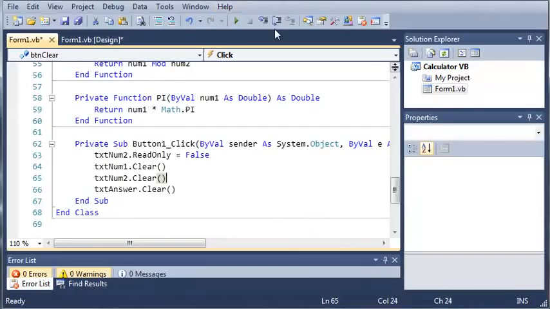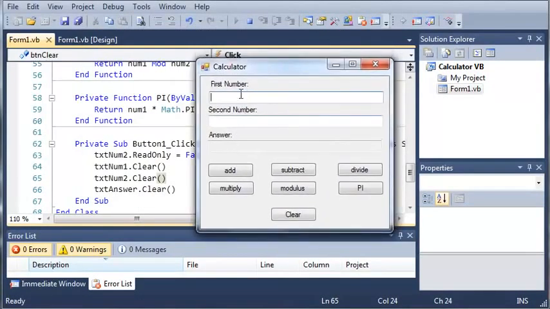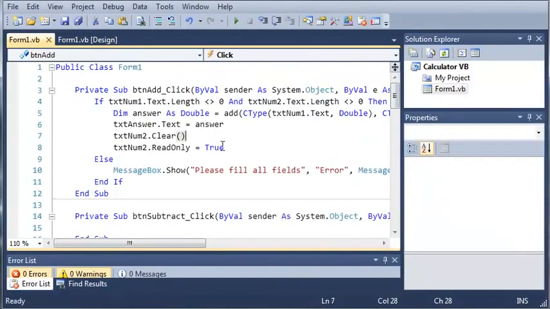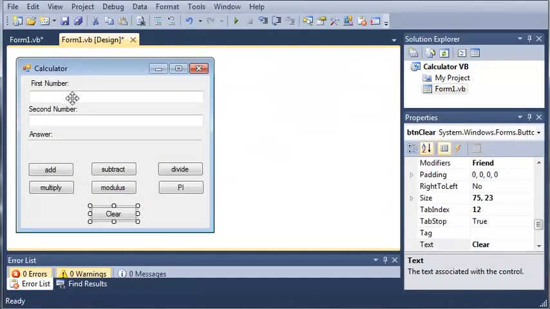So now if we run this, you can see we have first number and second number, and if we type some values in and add them, you can see that it gives us the option to press clear, and when we do, it resets it. Now let's come up here, and instead of clearing textNum2, we'll just leave it the same to see what they added, but it will not continually add first number and second numbers to the answer.